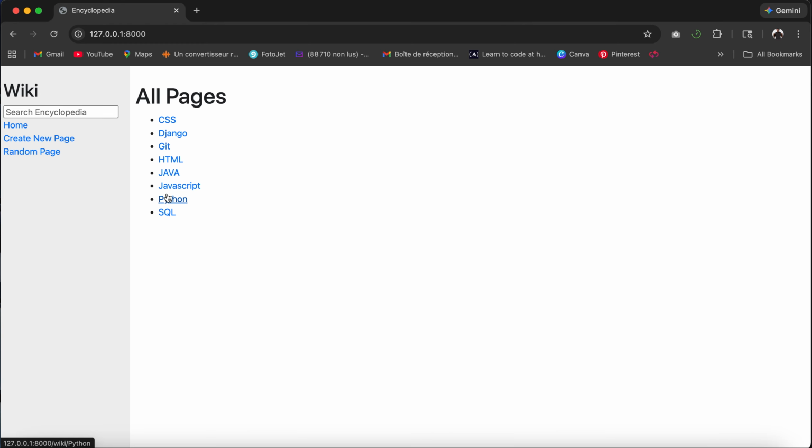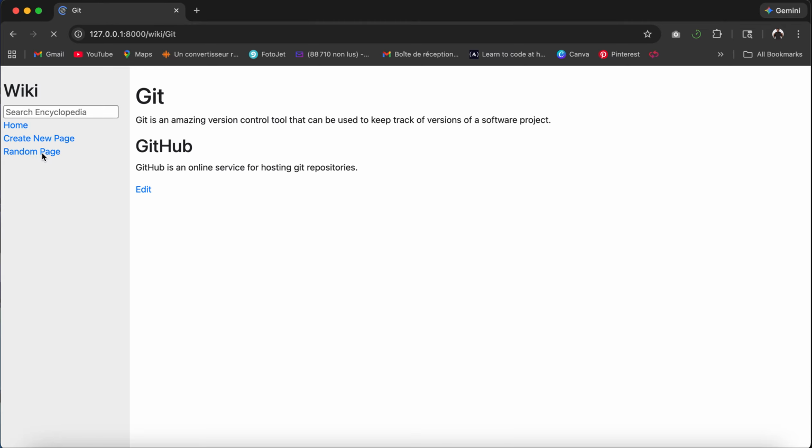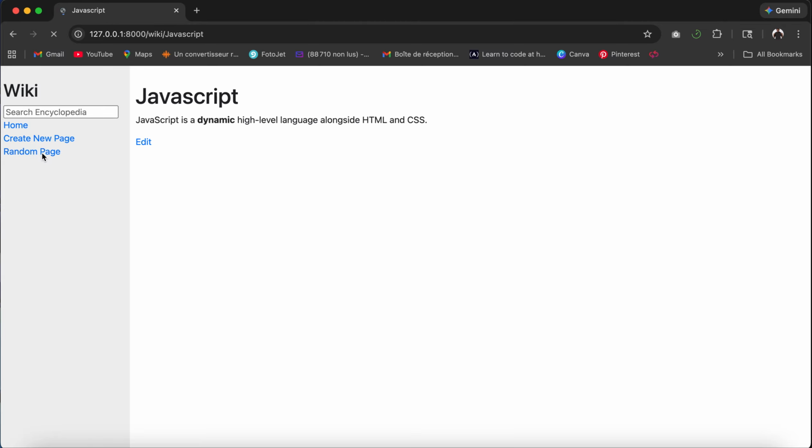So next is the random page, and it directly takes us to any random page like Git, JavaScript, CSS, and so on.